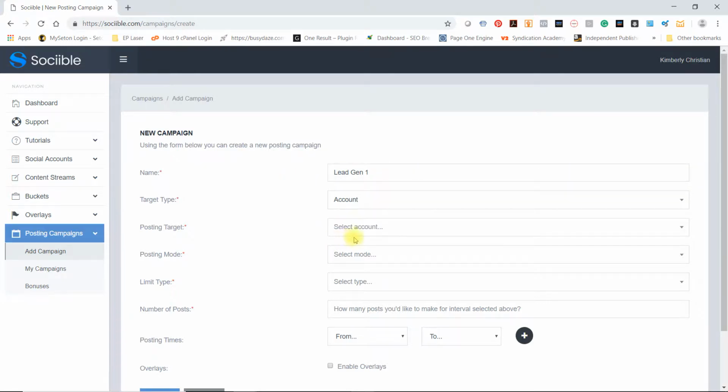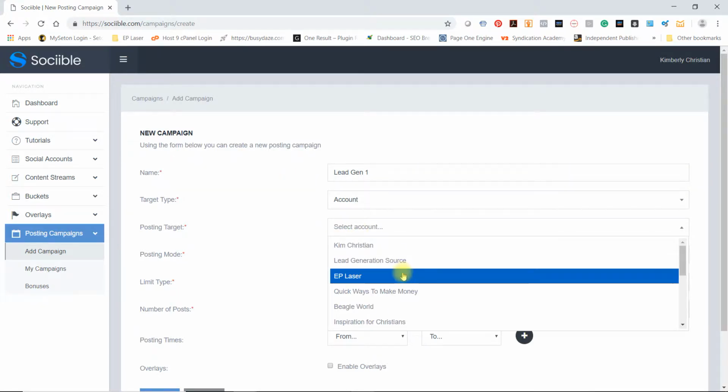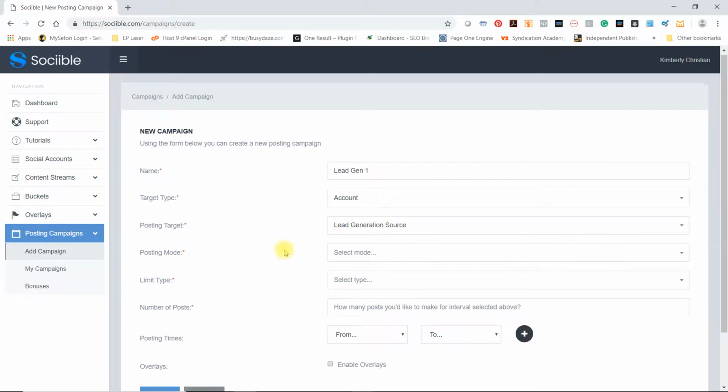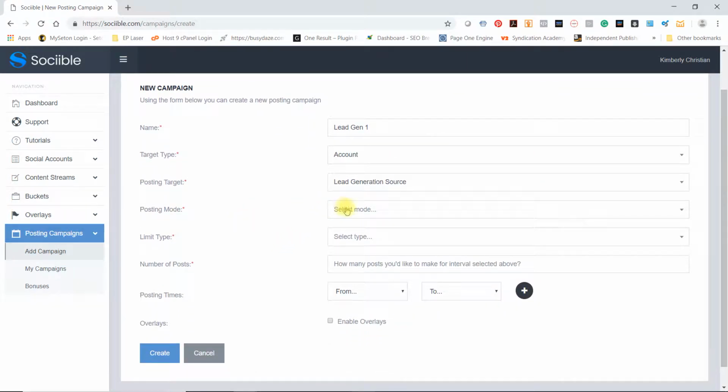And I'm not going to do an account. I'm going to send it to Lead Generation Source. So this is going to be the page, not a group, remember? These are only for pages. You can't do this kind of thing with groups.